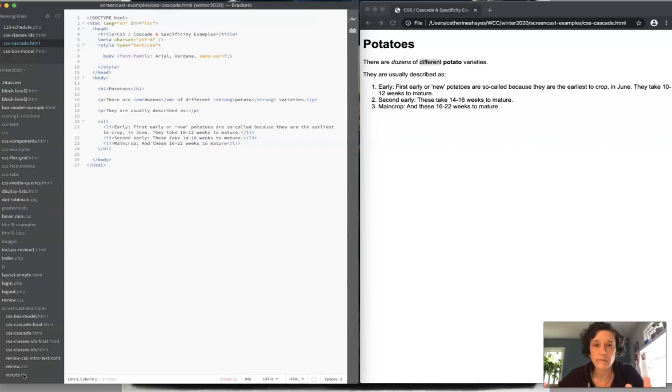So there are two groups that we're going to go through. One is order and the other is something called specificity. So the first thing in terms of order, the basic idea is that the rules that are closest to the element that it applies to will win when there's a conflict.